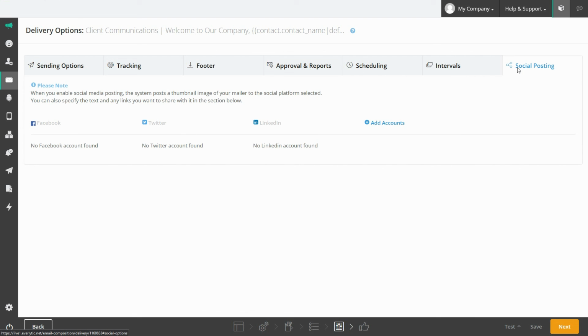Finally, in the social posting section, you can publish your emails on social media. If you have already set up your social media accounts, you can select them here. Alternatively, you can click Add Accounts and work through the wizard to integrate a social media account. We currently support Facebook, Twitter, and LinkedIn. Once you finalize your delivery options, click Next.